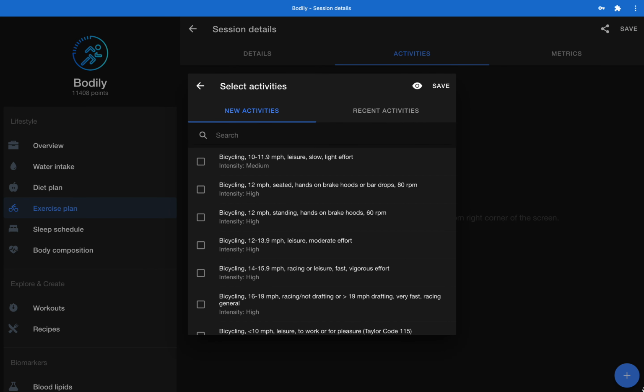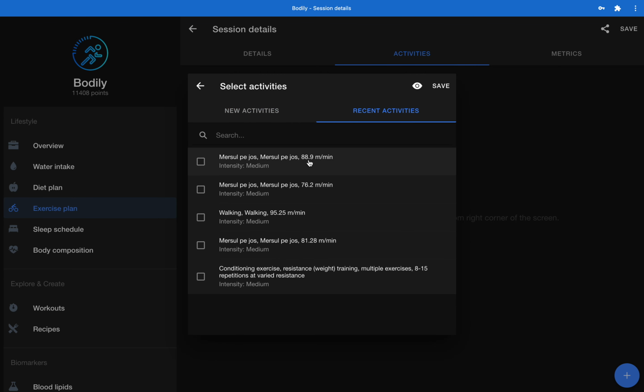To add activities, of course, we press the blue button at the bottom of the screen, and we will see the select activities page, where we can add new activities by searching for them. We have some standard activities here, a lot of them, and here we have some recent activities that we used recently. Okay.